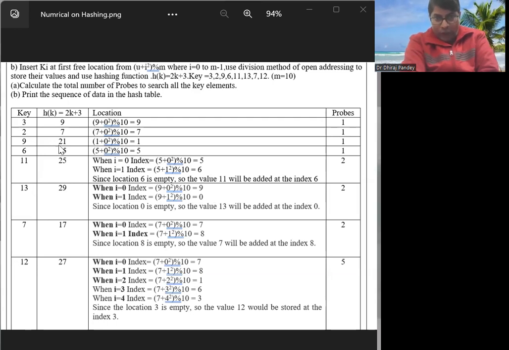For 12, you got the hash function as 27. 2 into 12 plus 3 will give you 27. Then 27 modulo 10 will give you your current position. The current location is giving what? 27 modulo 10 gives you 7. So I will start from 7, searching for 7.